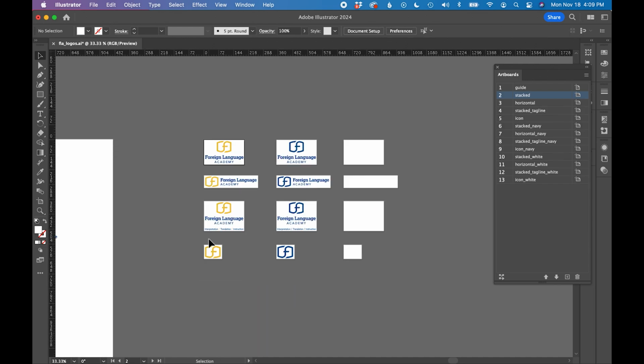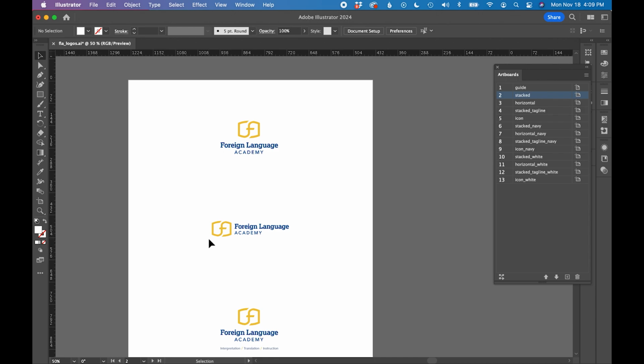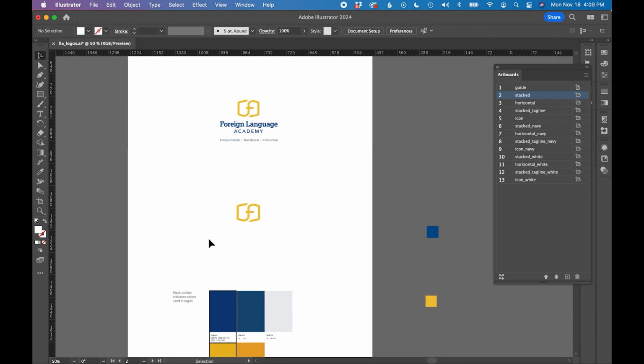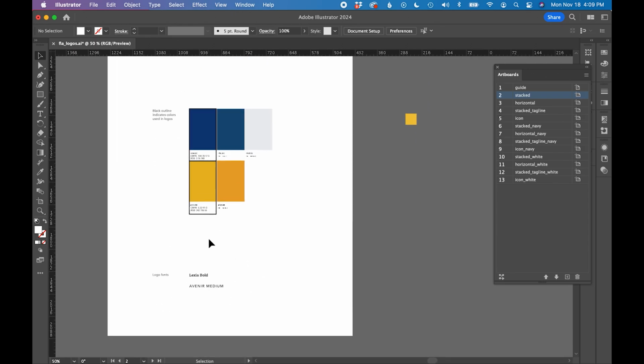Also in this file, I like to set up just kind of a 1-page style guide for my clients when I'm giving them a logo export. So I also have an artboard in here for this style guide.